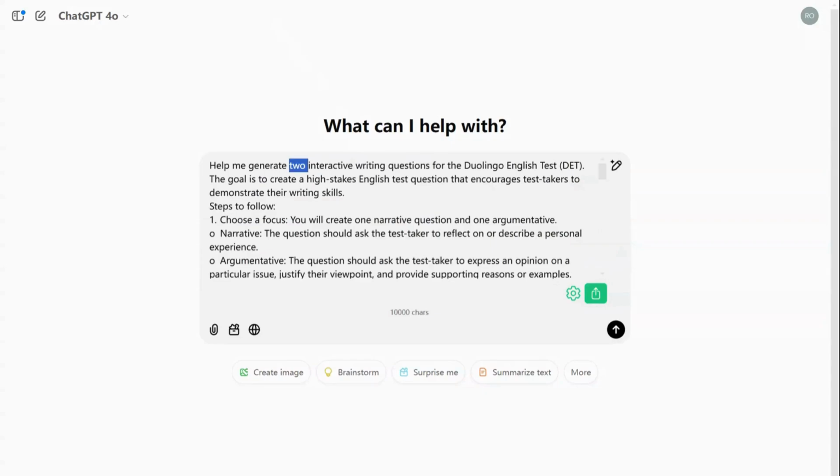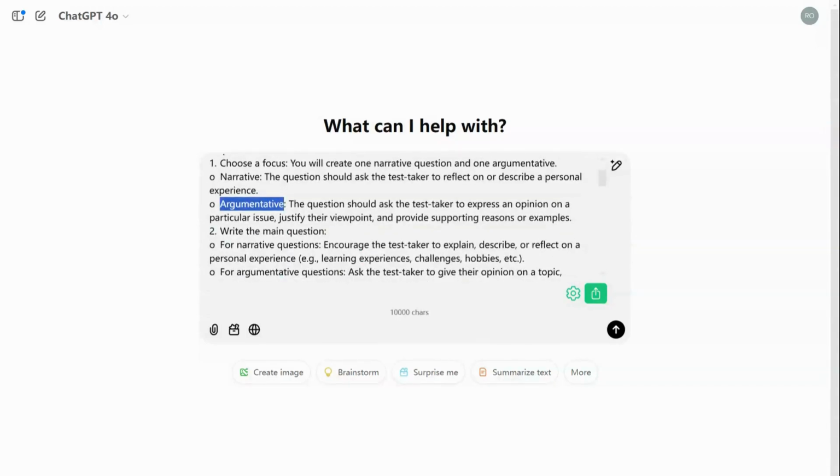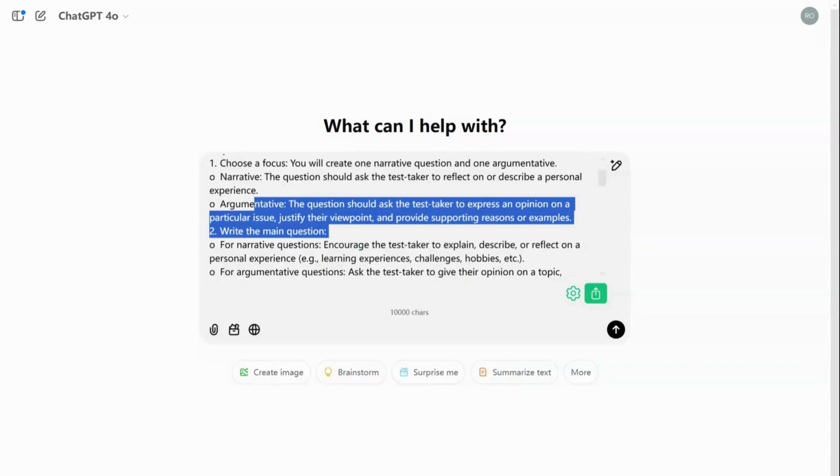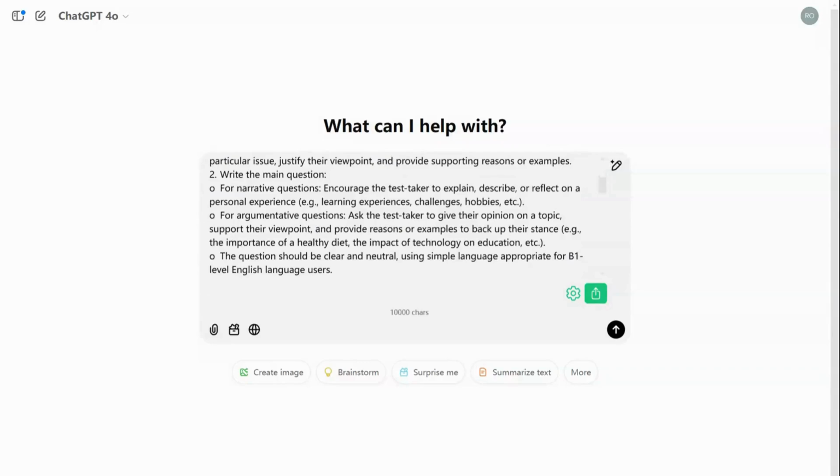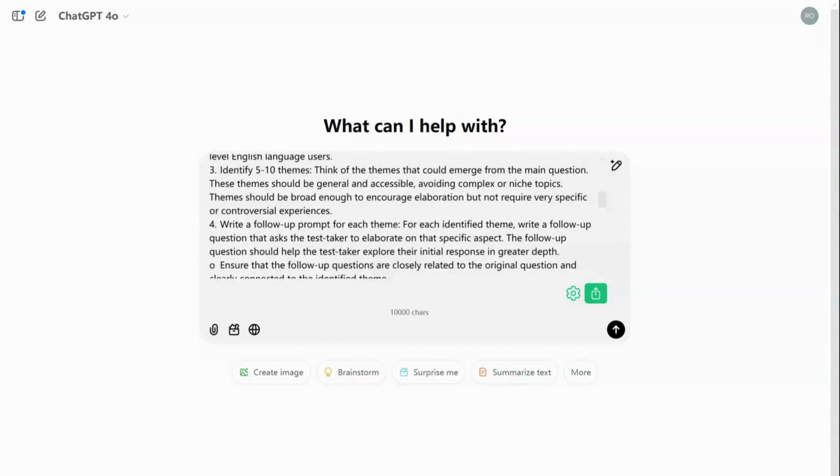Now, I like to create these in pairs, 2 at a time. And the reason for that is because some of these questions are narrative, some are argumentative. So if you ask for both at once, then you don't have to worry about getting more of one than the other. Okay, so these details here about what is argumentative or what's narrative come from a technical paper about the interactive writing. And we've got here, some details of what should be in the main question. And then also we ask it to identify themes and write follow-up prompts for these themes.